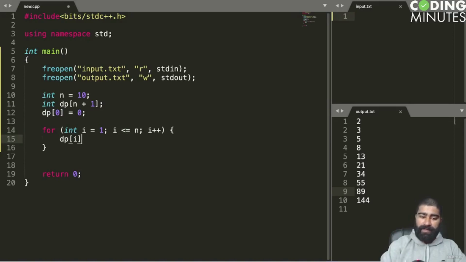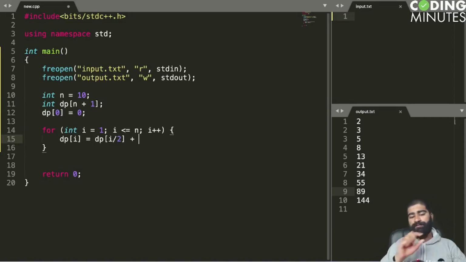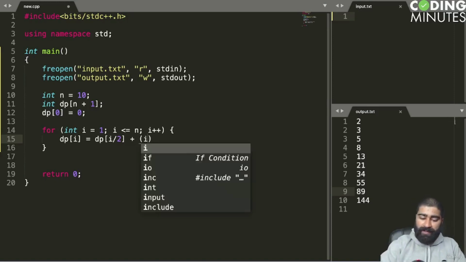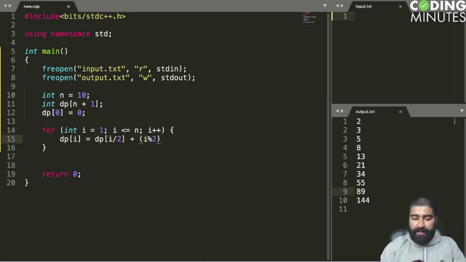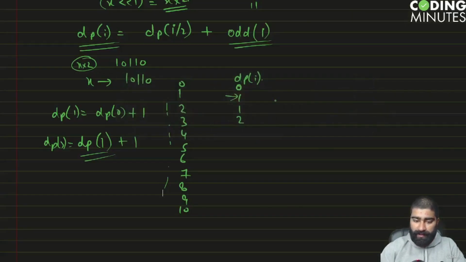So what I'll do is simply dp[i] is equal to dp[i/2] plus, now i by 2 means it has been left shifted, right? So i by 2 has been left shifted, and now I have to decide whether the last bit is set or not. So how can I decide? Simple. If i is an odd number, it will give us 1. If it is an even number, then it will give me 0, right? So simply I'll just print this out, dp[i], and let's run it. Cool. So 1 1 2 1 2 2 3 1 2 2, right?